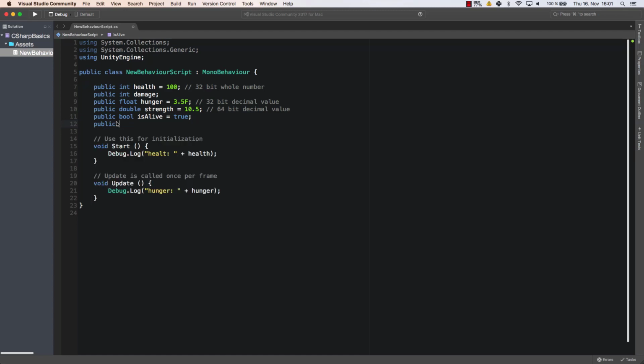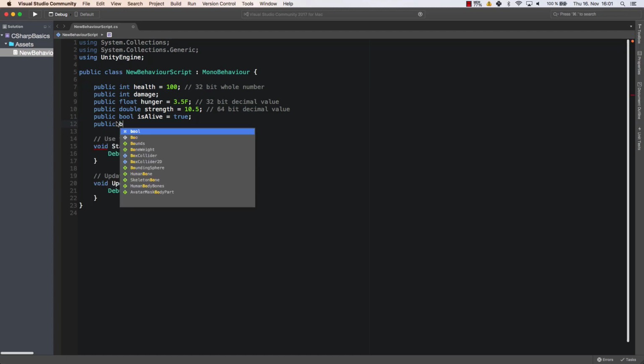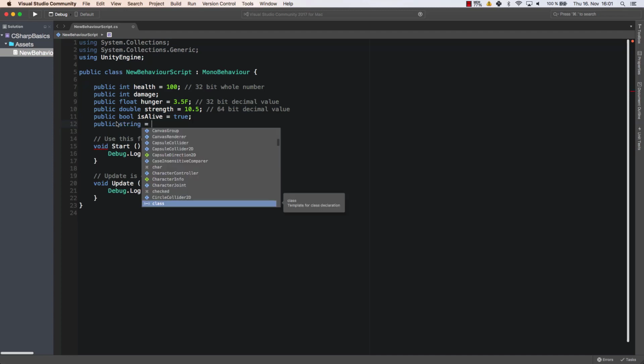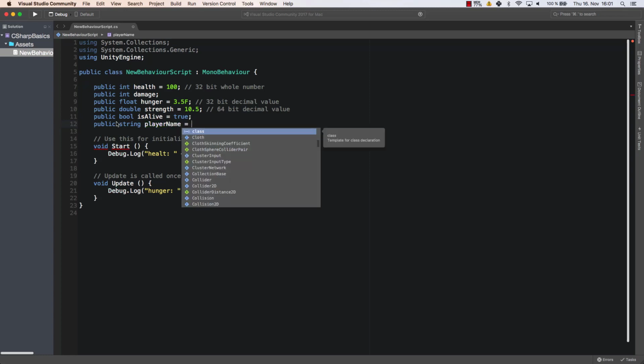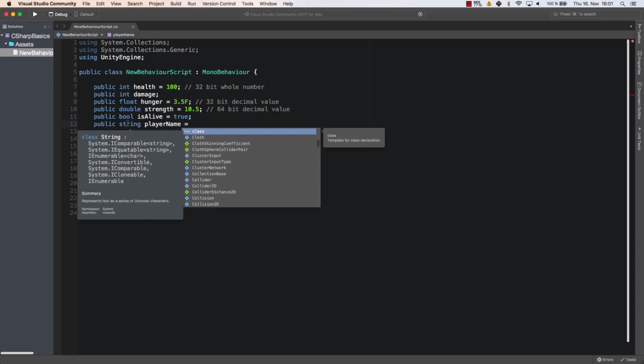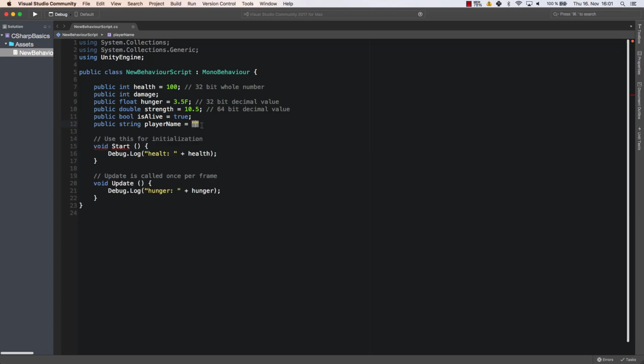Then the next one is string. So we can create a string with, for example, player name. So let's say we prompted the player to enter his name and we want to save it somewhere. And one option would be to save it within a variable. And the variable would be of type string, because string can contain text as a series of Unicode characters. So let's say we have a guy called Joe, and that's going to be the player name now.